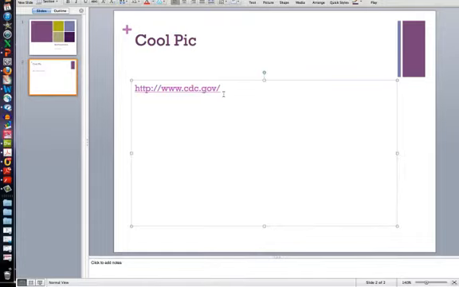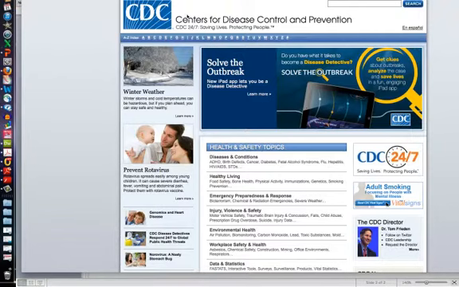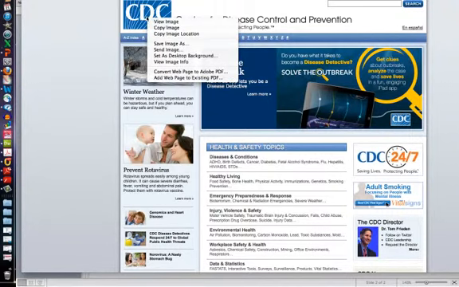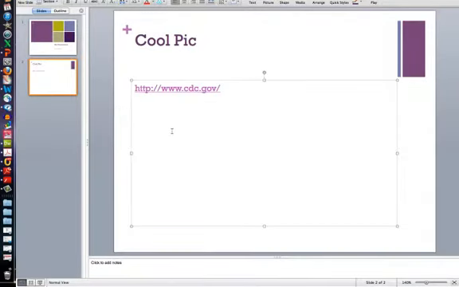In this case, I don't have to worry about copyright because the CDC is a government website, and as a taxpayer I'm already funding part of that organization. So I'm going to go back there, and I can put my cursor over top of the CDC, right click, and go down here to where it says copy image, and I'm going to make a copy of that image, go back to PowerPoint, and paste the image in here.